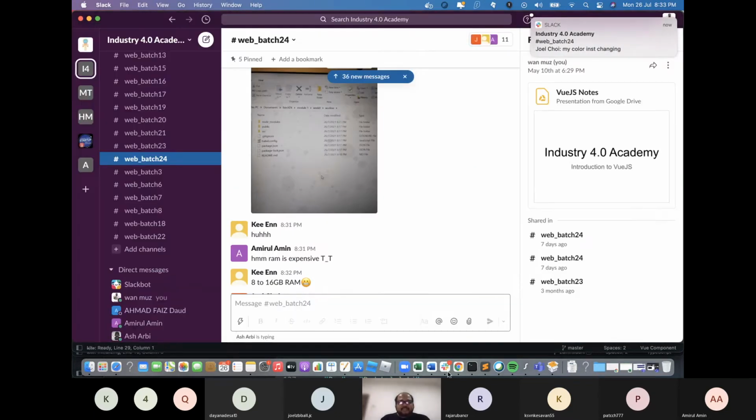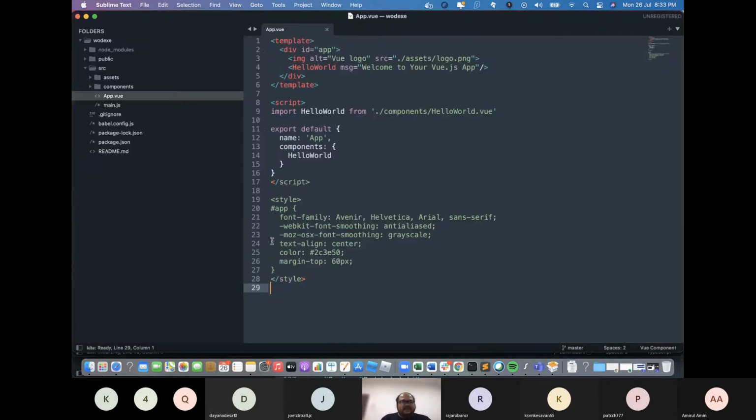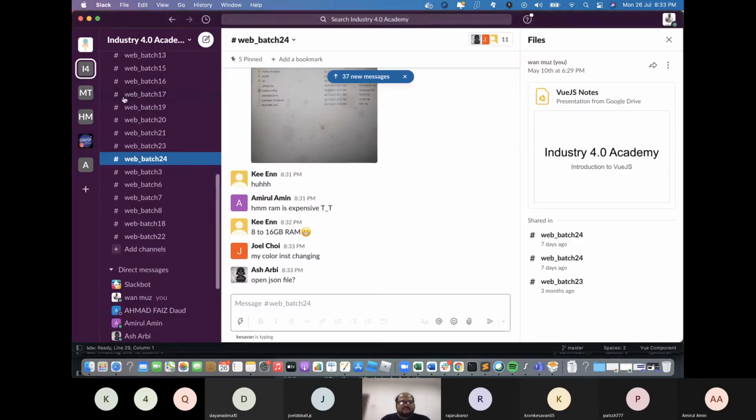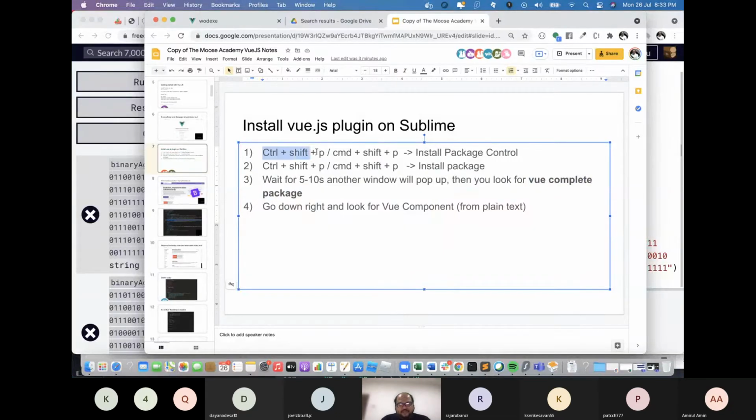Your color isn't changing. I know, app.view. Have you done these steps? You have to do this. Control Shift P, install package control. Control Shift P, install package.